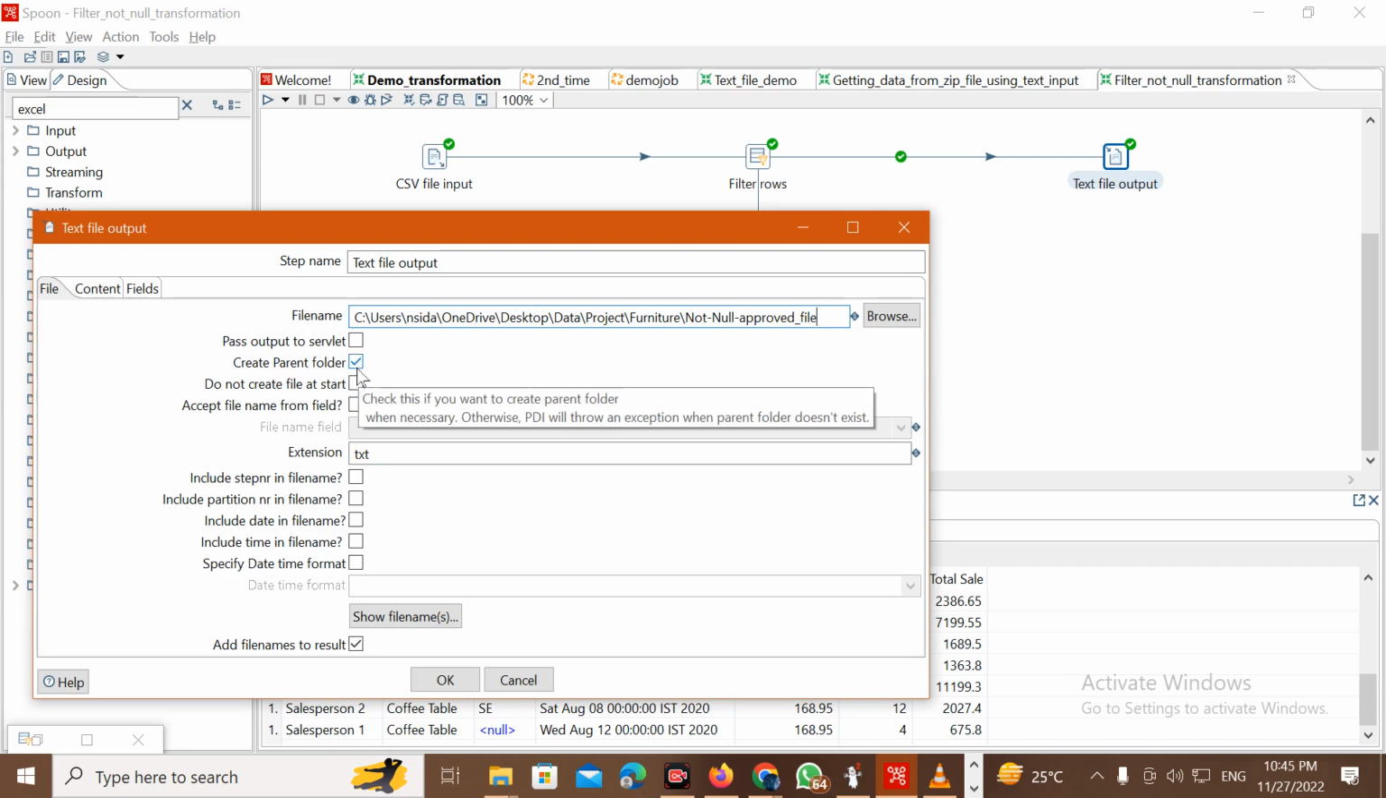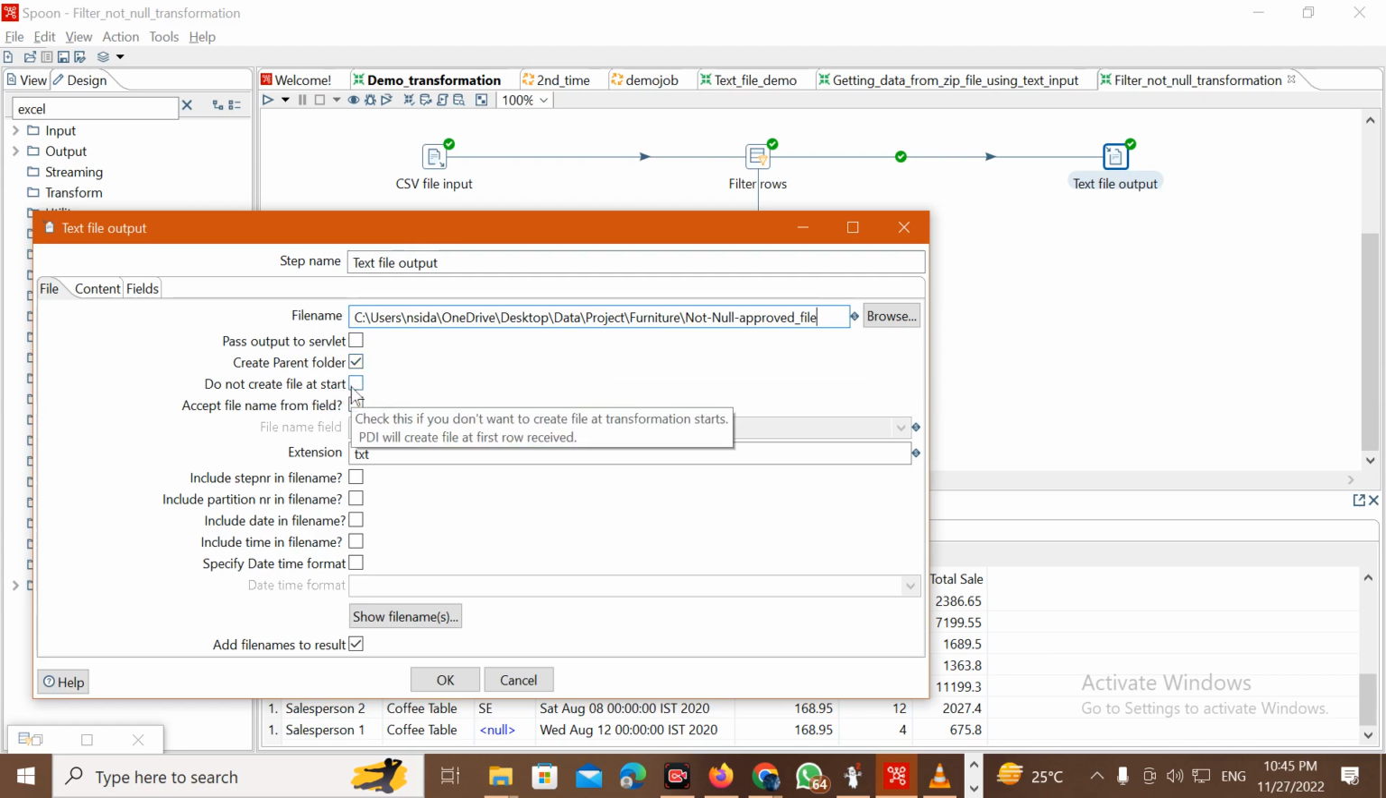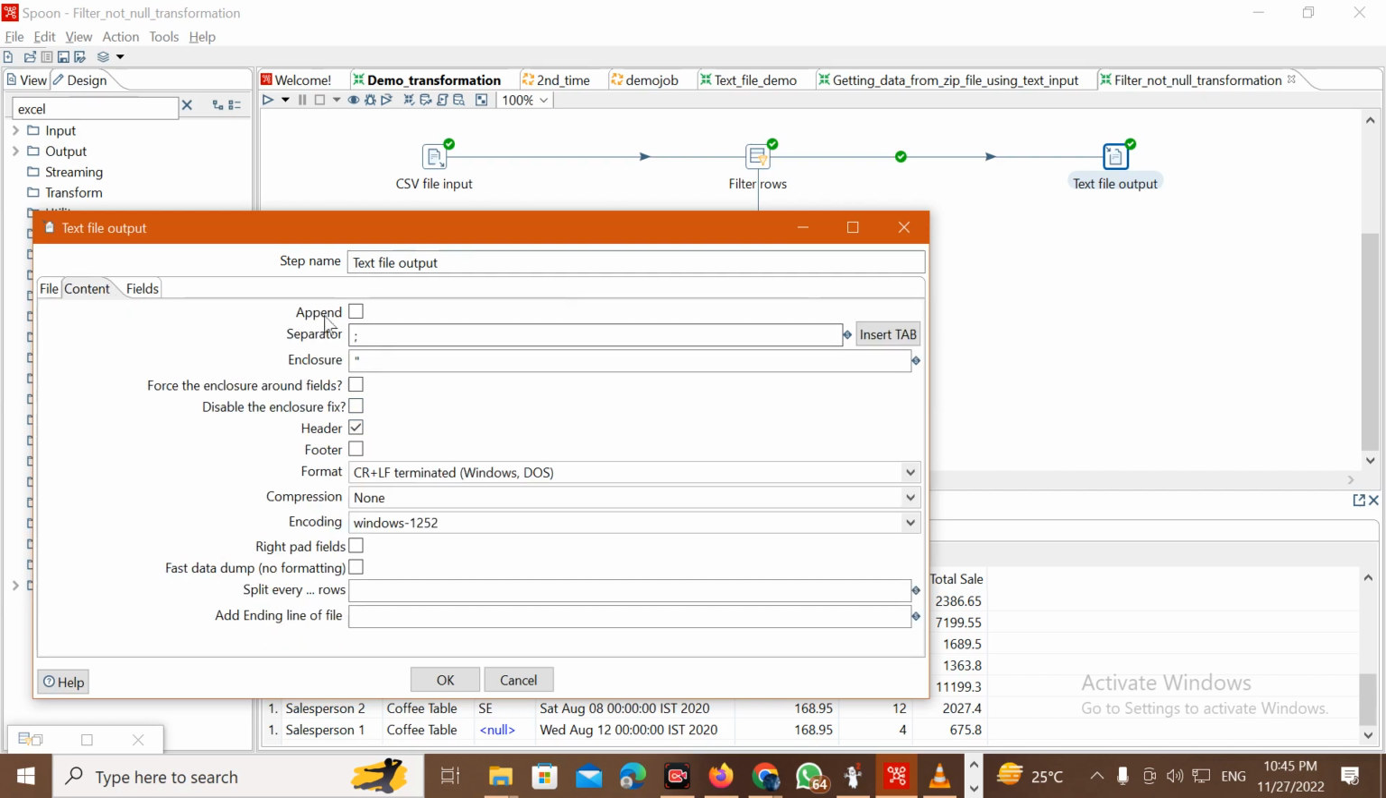And it says create a parent folder. Well, yeah, you can do that, and check this if necessary. There's some instruction being shown when necessary. Otherwise, PDI will throw an exception when the parent folder does not exist. What kind of separator are you looking for? So we'll just type in comma here. Enclosure is okay. Header should be there. Header is kind of important, and we want that to be there.